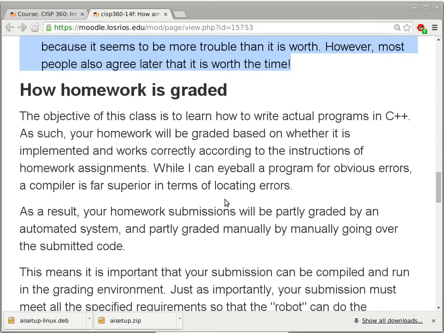How homework is graded, okay? Because that's kind of important too. The objective of this class is to learn how to write actual programs in C++. For those of you who took CISP 360 as a prerequisite for this class, I'm hoping that in that class they use pseudocode. Is that right? Okay. So in this class, we don't use pseudocode, we use actual C++. So learning the syntax of C++ is a part of the objective of this class.